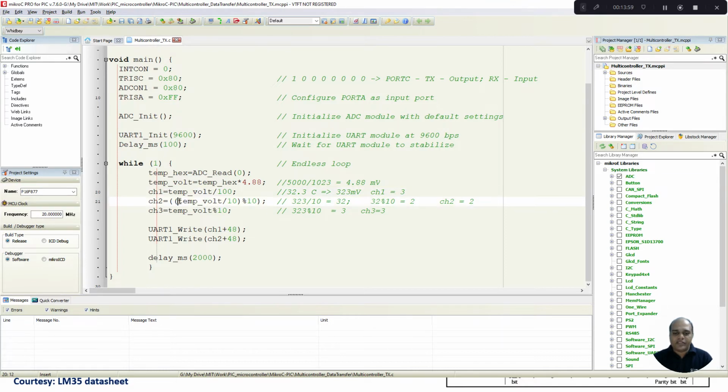Same way, next 323 divided by 10. Divided by 10 in the sense I will get 32 as the quotient value. Then I am going to do a mod of 10. Mod in the sense the remainder value will be obtained. So 32 mod 10, I will get 2. So the second character in the temperature we try to get. Then I put this second character onto CH2.